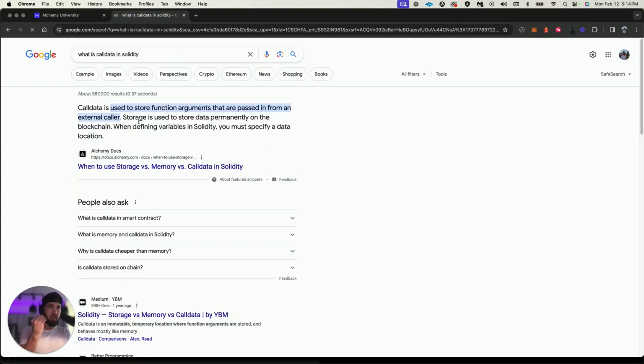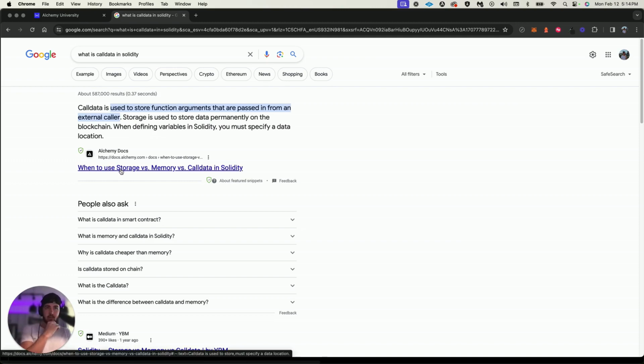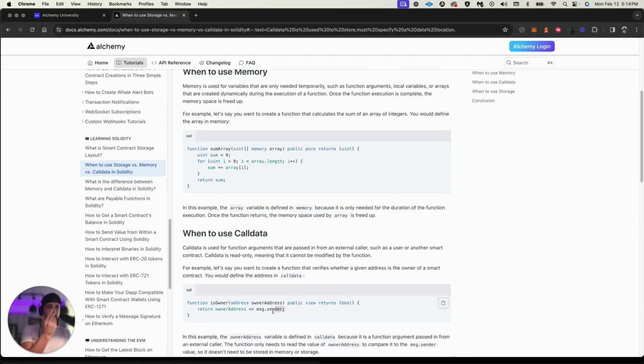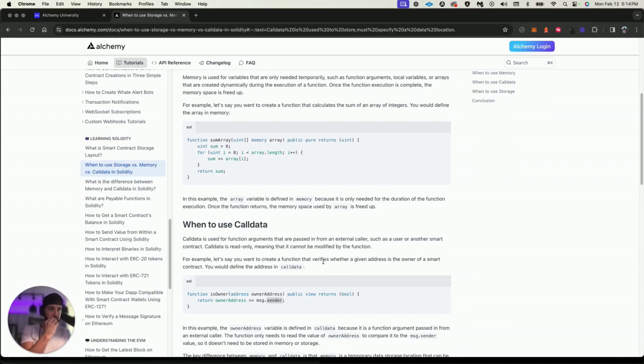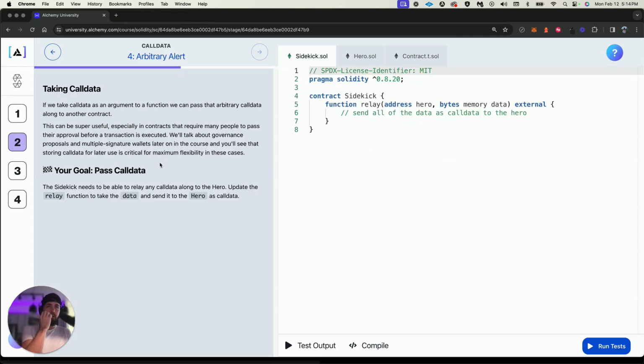Let's do this. So call data is used to store function arguments that are passed in from an external caller. So I suppose, is call data not like the msg.sender stuff, or is that technically call data? Call data is used, okay, let's see. The owner address variable is defined as calldata because it's a function argument passed in from an external caller. Oh, okay, so it's just like our parameters, our arguments. Is that what call data is? Okay. I'm just trying to get a really granular grasp of our understanding. Again, we build those tiny bricks, we're going to build a beautiful brick house. So that's the goal here.